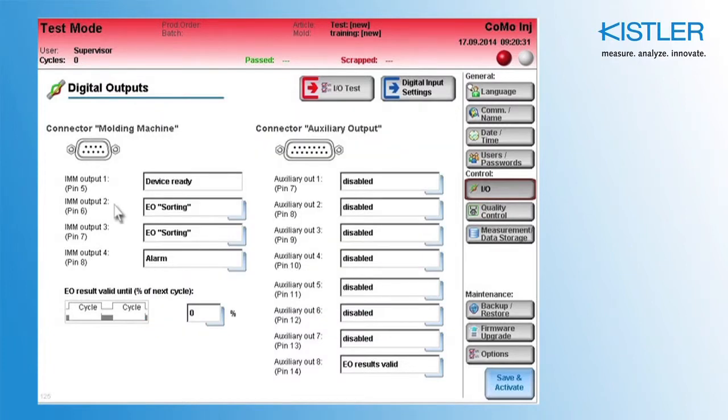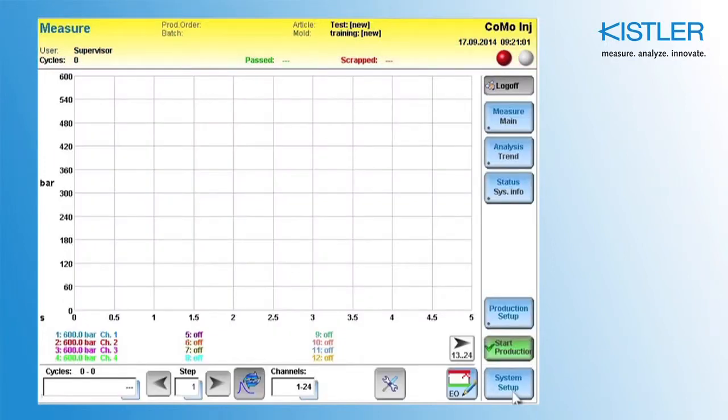Here we have defined outputs 2 and 3 as sorting outputs. Confirm this by clicking on Save and Activate. To now use a sorting output for a measurement channel, go to Production Setup and then Mold Setup.